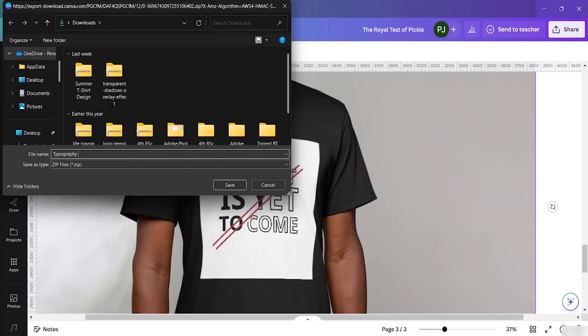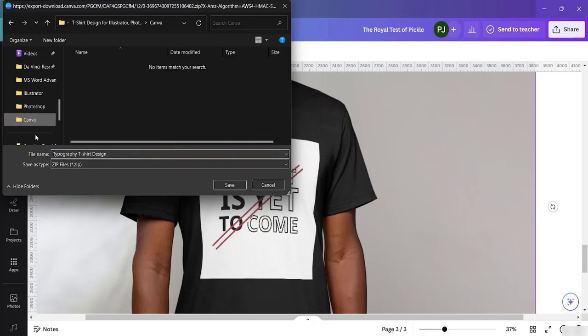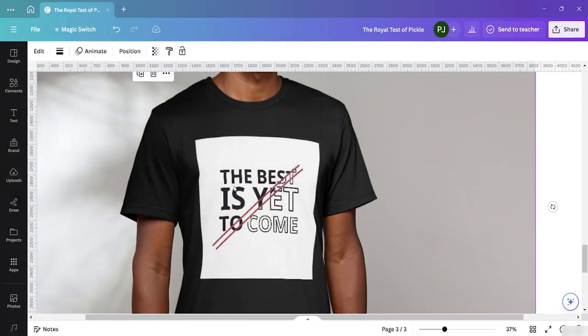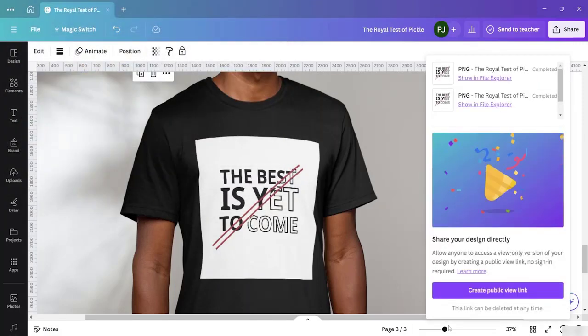So before that, I will just save this file. I'll just write here typography t-shirt design. Okay, so I will save it as typography t-shirt design. Select the file. I do have my Canva file right over here and I can just save it. Otherwise, I'll just come here and save it in my downloads folder as well. Okay, so now I'll save this and yeah, this is basically done.